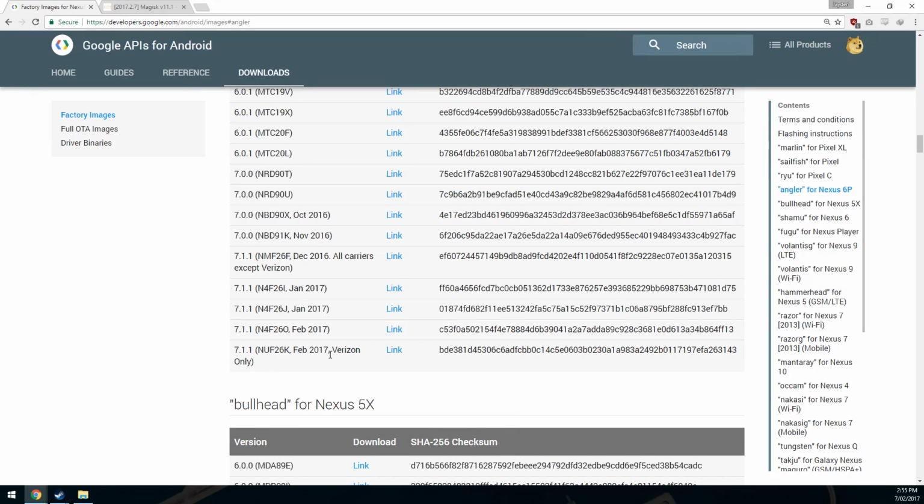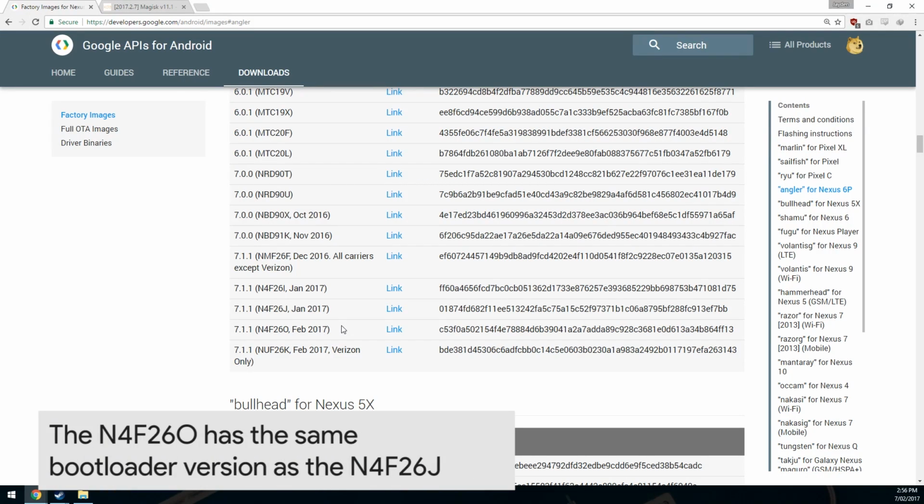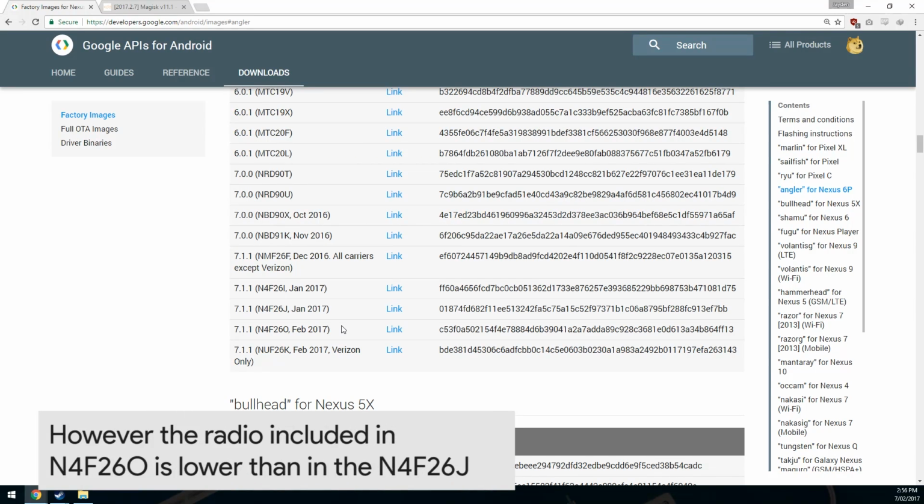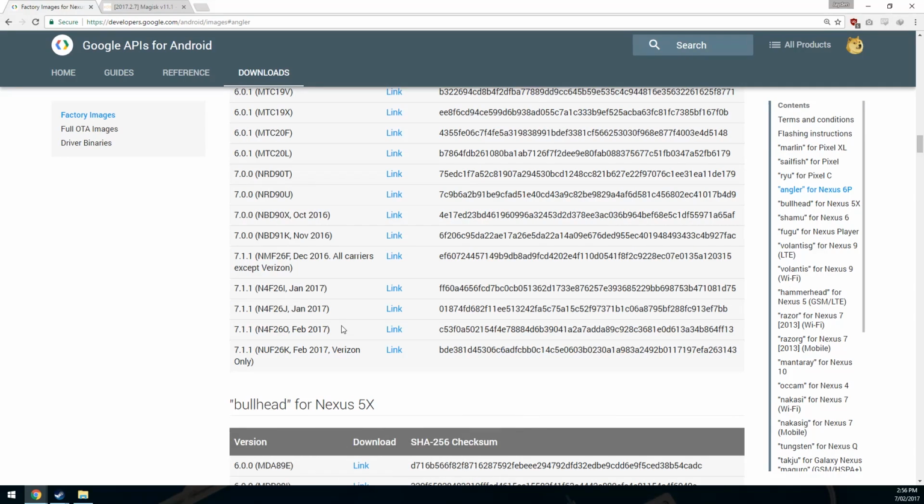If you're on Verizon, you want to download this factory image, the last one, but if you're anywhere else in the world, you can probably download this one. One little thing that I noticed is that the bootloader is the same, but in the N4F26O the radio image or the baseband is actually lower than the one you got on the N4F26J, which is kind of weird. So I might not choose to flash that, but if you experience problems, I guess you can flash the radio image that comes with the factory image.